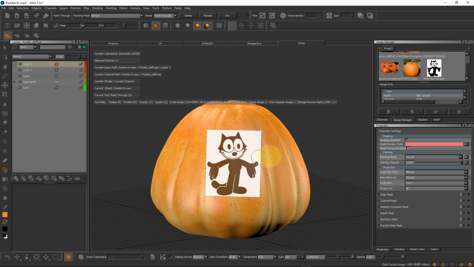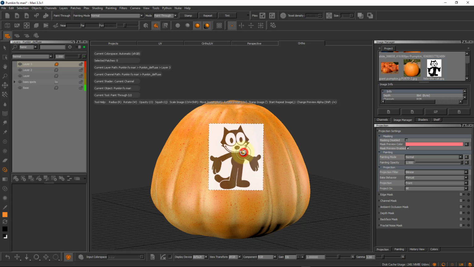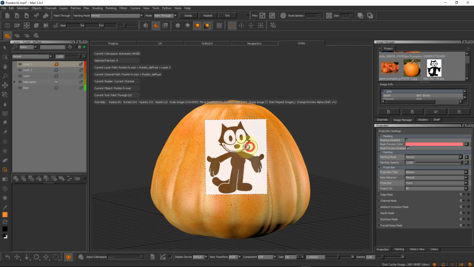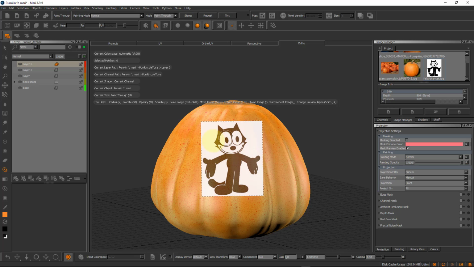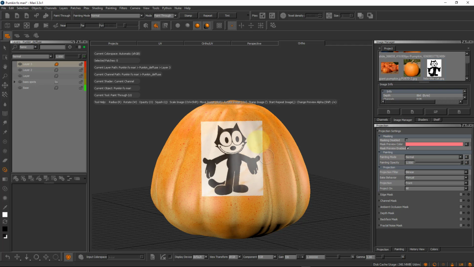And now to control my projection, if I press Shift, I can move it around. If I press Control, I can rotate it. If I press them both together, I can scale it. So now I can scale, rotate, and move to the correct position. I'm going to reset my tool over here to white, and what I'm going to do is just start painting this in, and as you can see, as I paint it in, it's going to just draw that in like so. So I've got Felix the cat in there.